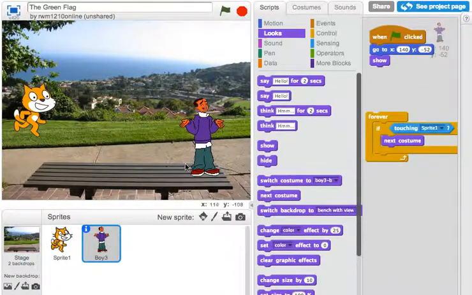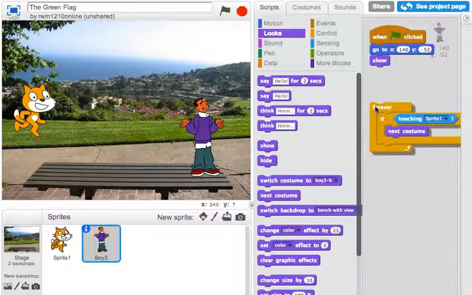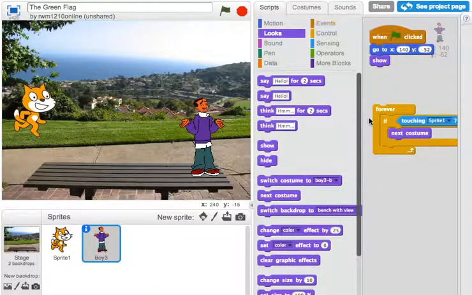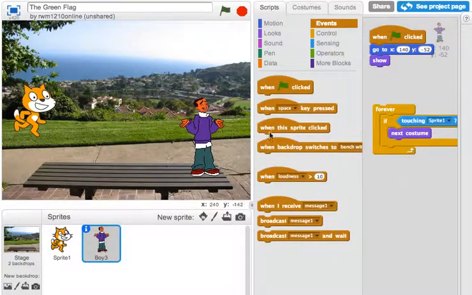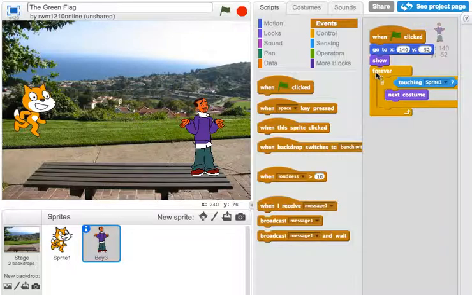And there we go. I also want to start this forever block in motion with a green flag so that it will work. This forever block, by the way, just checks to see if the cat is touching the boy. If the cat is touching the boy sprite, it'll keep flipping to the next costume. Let's see how that works.